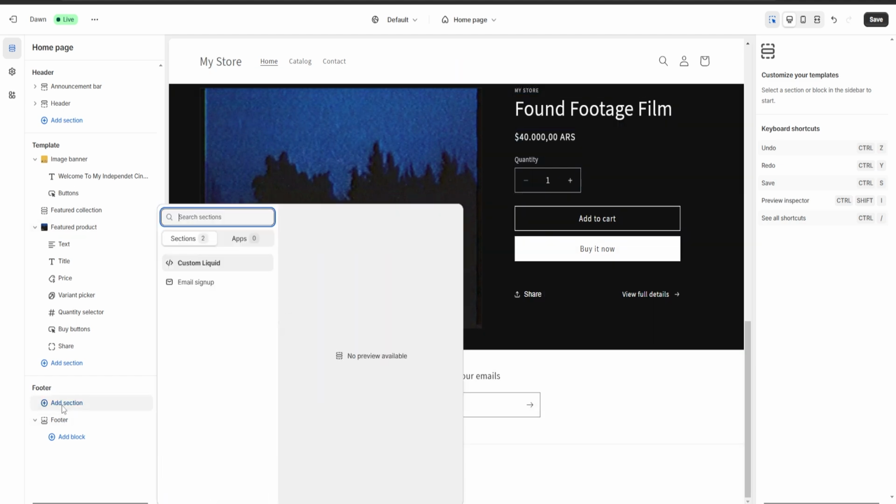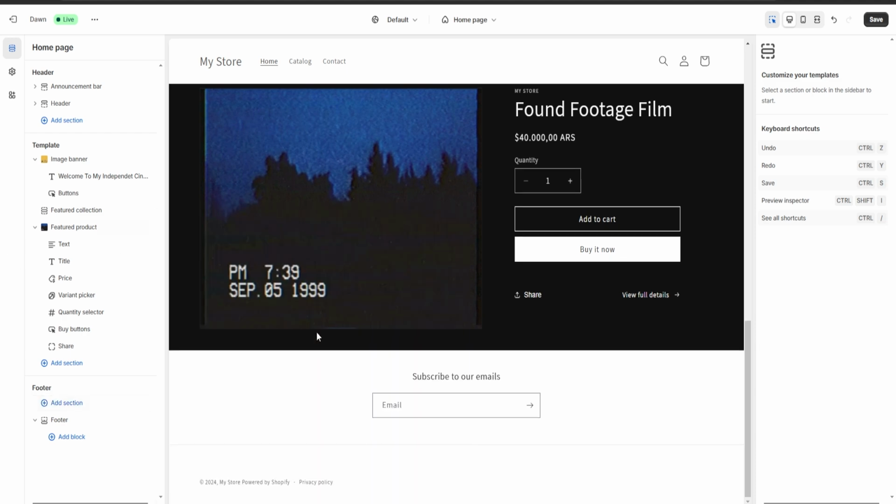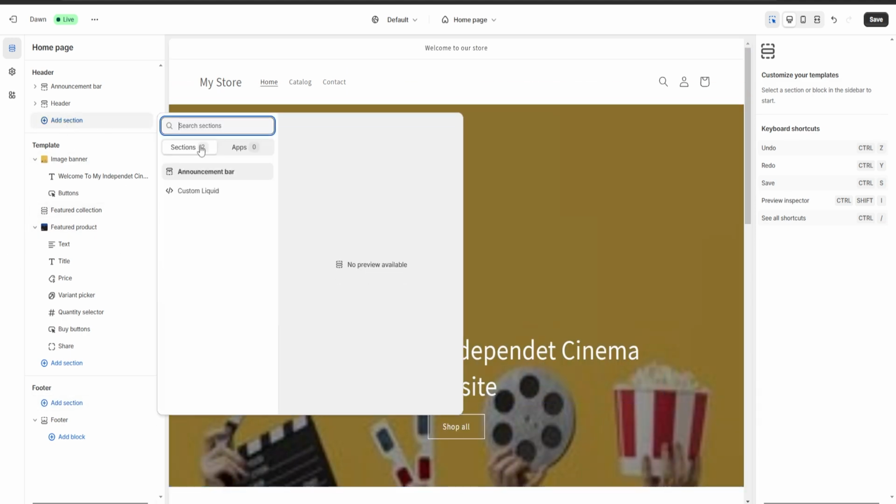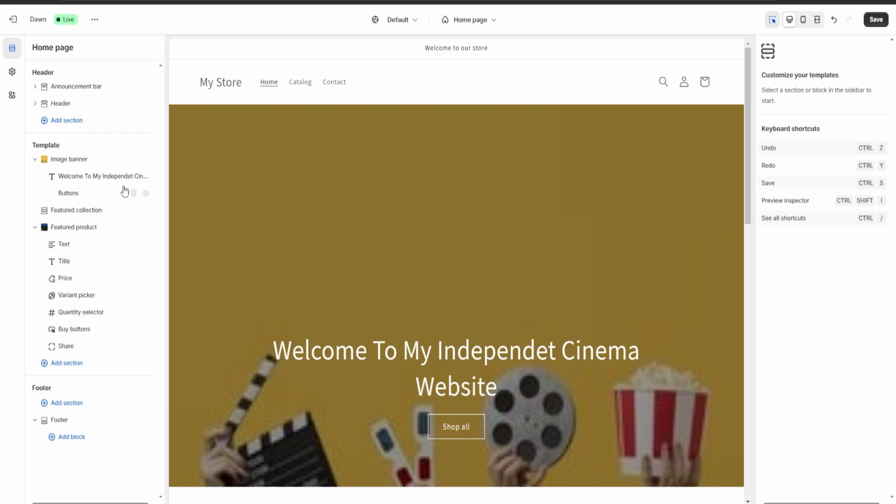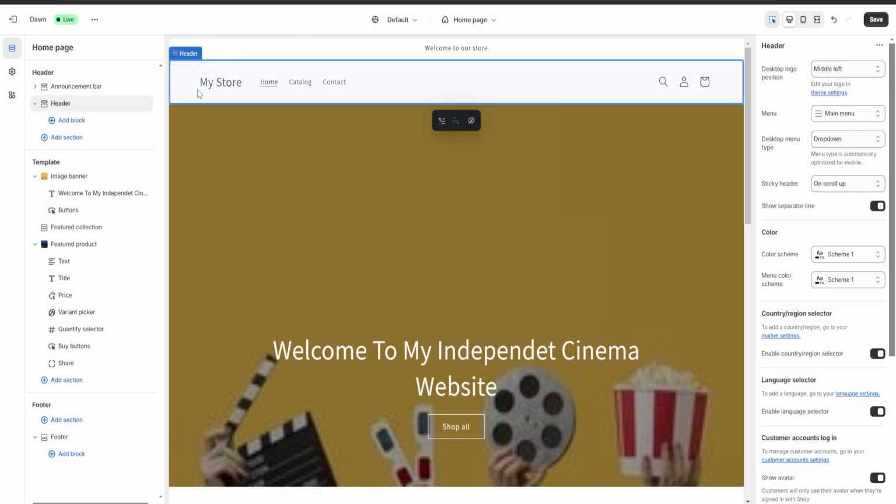Now we can also add sections to our footer. For example, here we can add an email sign up and a custom liquid, and the same goes for our header. Here if we click on add section, we're going to be able to add a custom liquid and an announcement bar. Another very important thing about our header is that right over here our store's name is going to be displayed.